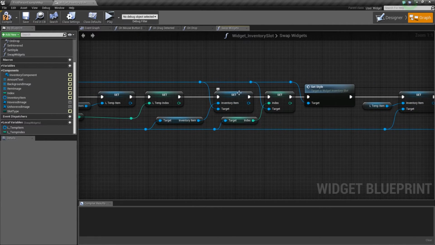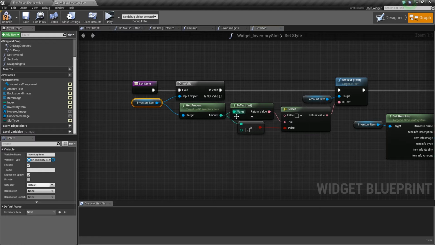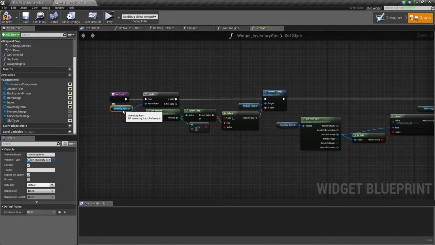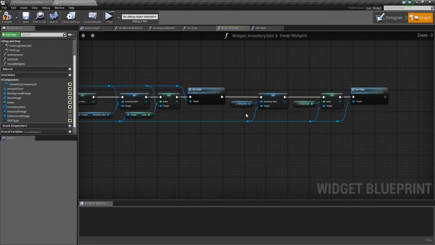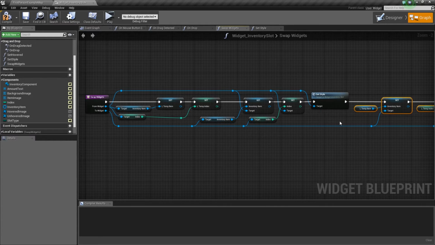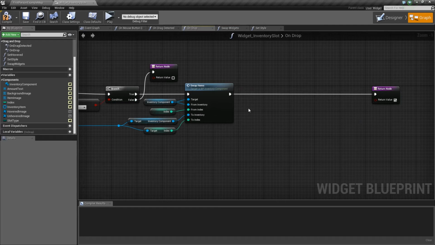And then with it overridden, we call set style, which updates the amount text, the item info, the brush, the image itself, based on the information in our item. Okay, so then we just do the same thing over here. We swap out the two widgets' old data with the temporary variable data that we saved here, and then also call set style. So let's come into on drop now.